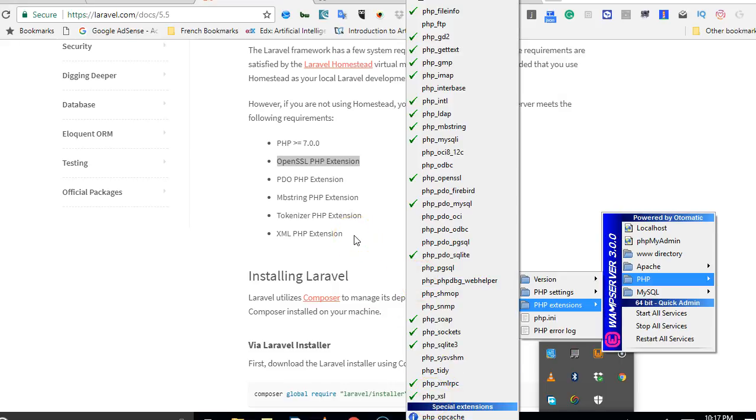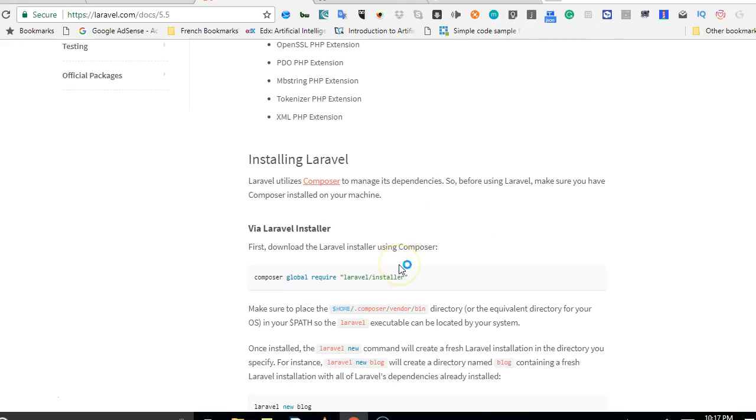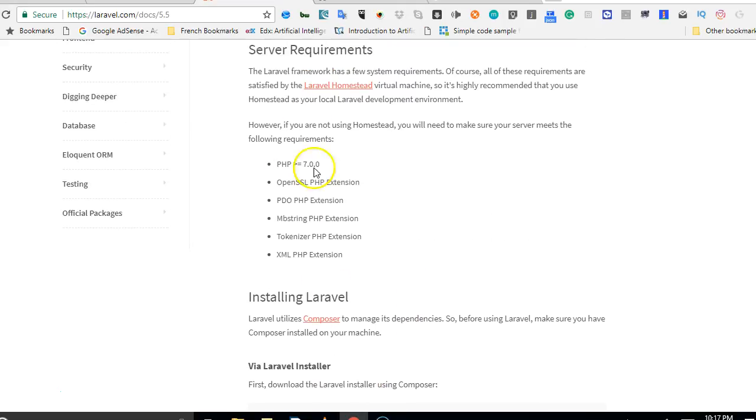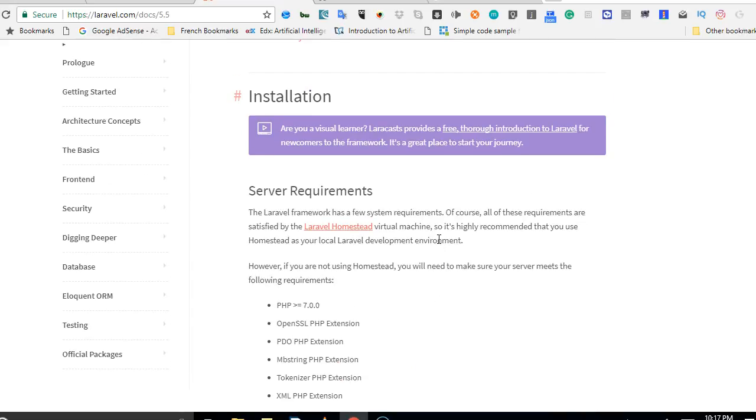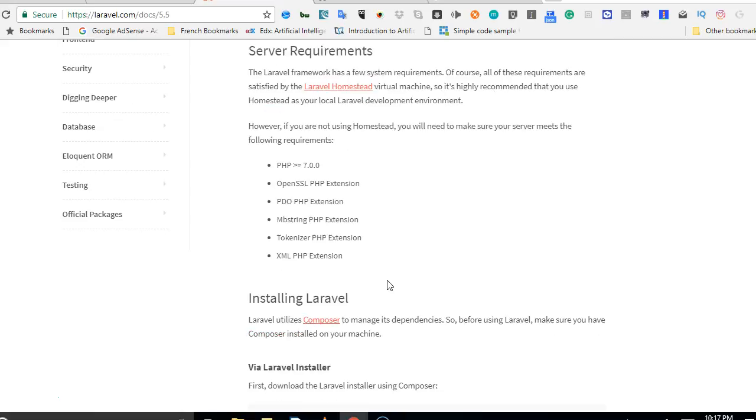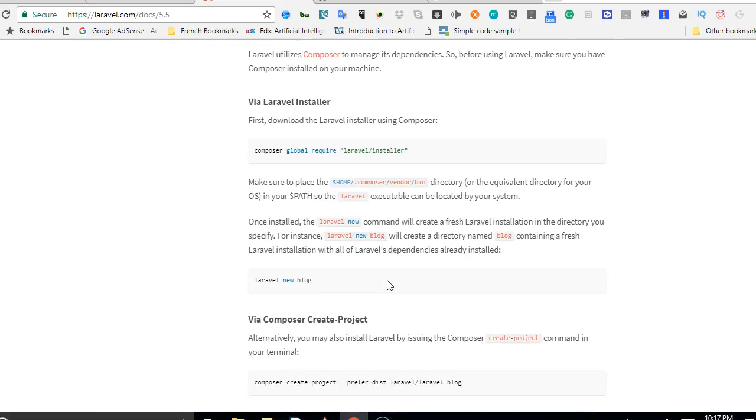So once it's done, you restart your server. For everyone you enable, you have to restart your server. For everyone you enable, you have to make sure your server is restarted. At the end of the day, you should be able to run your Laravel. All right. There is a Homestead way of installing Laravel which I wouldn't use here. I'll just use the simple way.